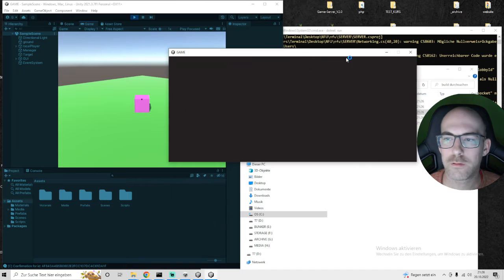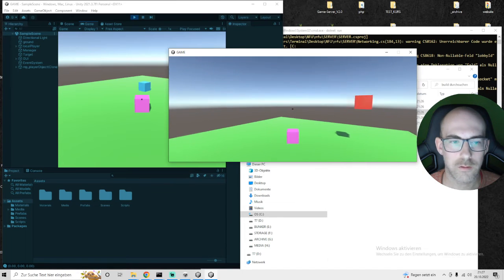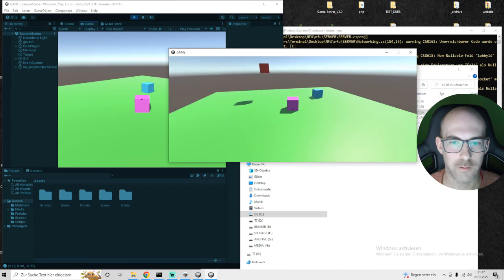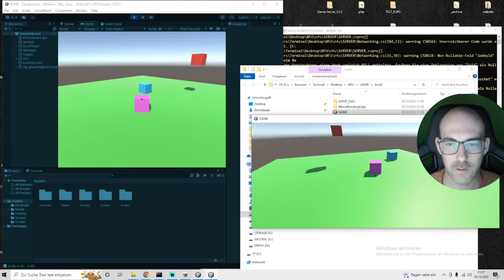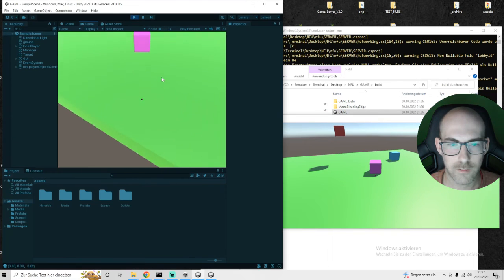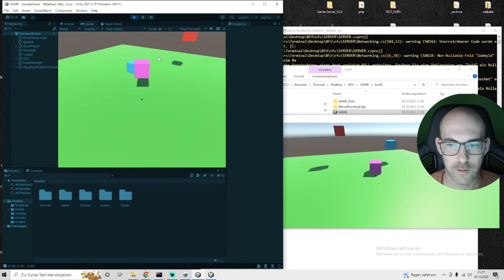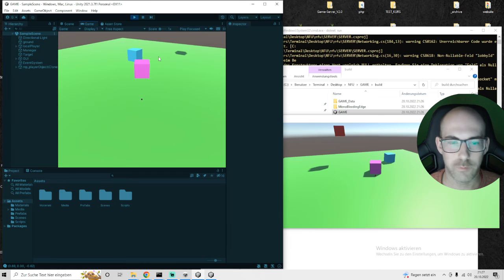Here we are. And as you can see on the left side, the blue cube is moving now, and yeah. Give me a sec. Move this here. Let's have a look. Okay, it's nice. And now, yeah. Easy and simple.